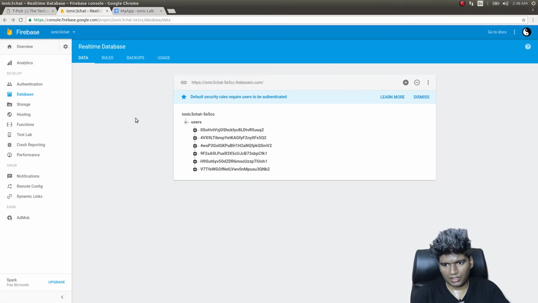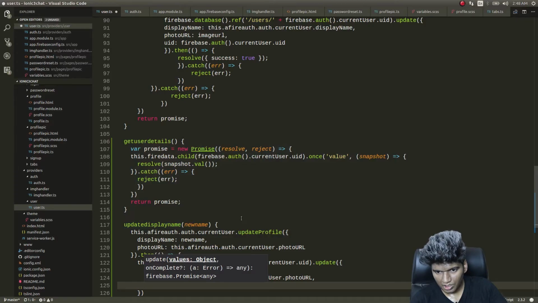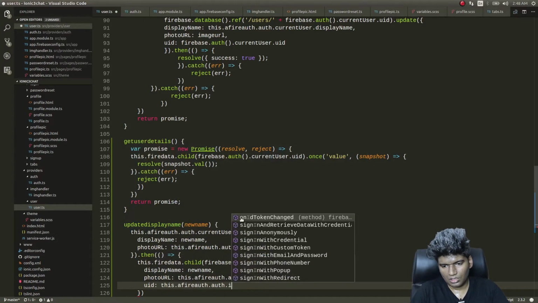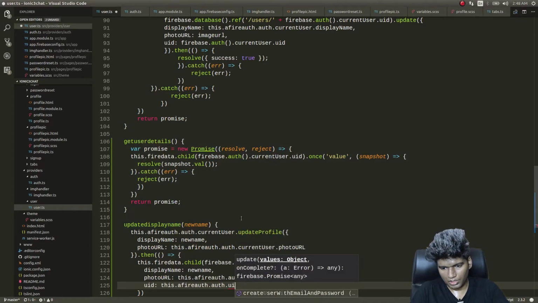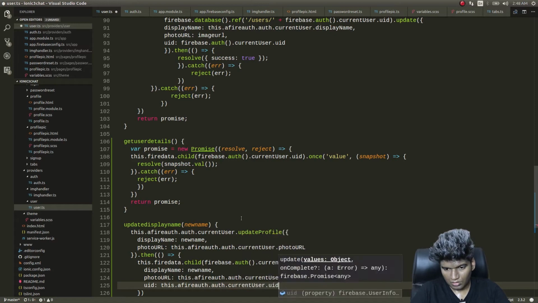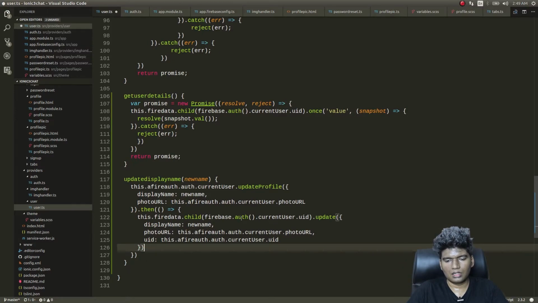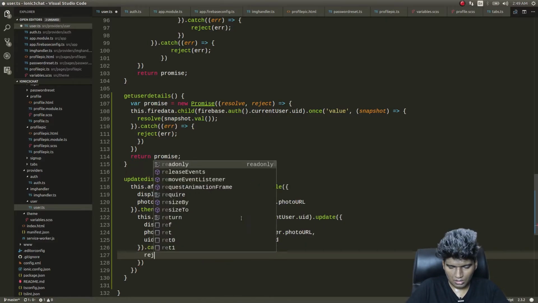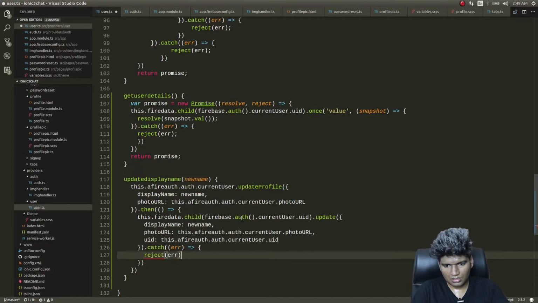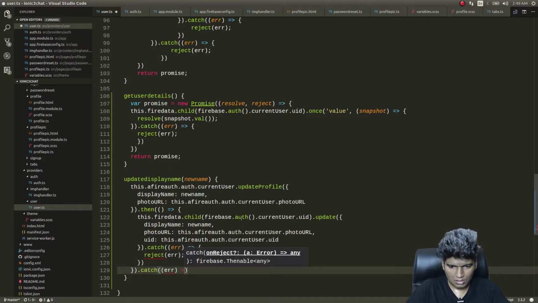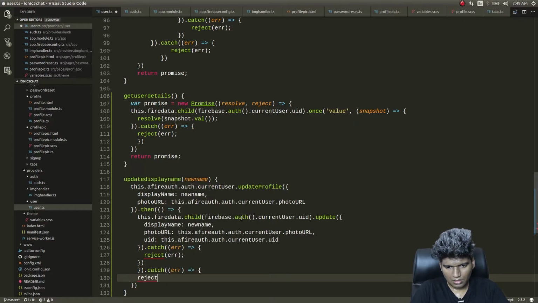And one more field we have, right? What is that one more field? uid will be this.afireAuth.auth.currentUser.uid. Okay, this is done. So update this, yeah, it's done. And in both, we will get the errors as well. Catch error, reject error, catch error, reject error.